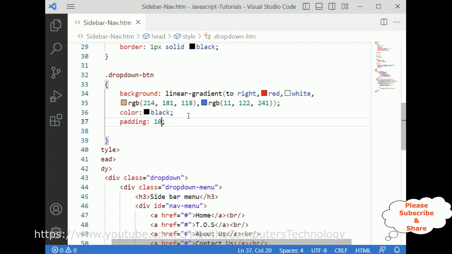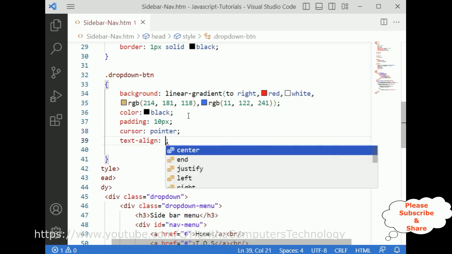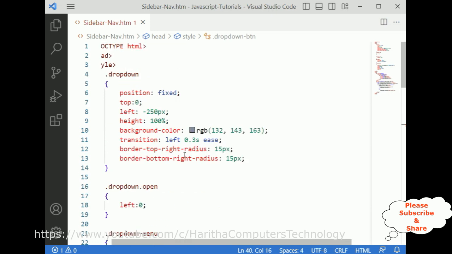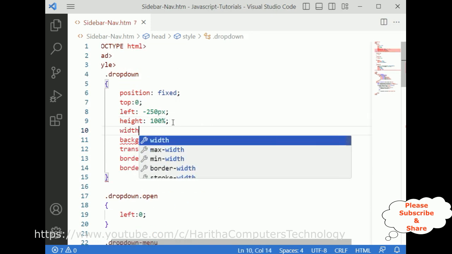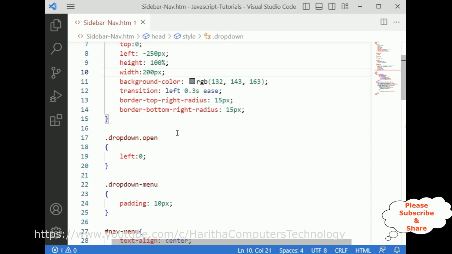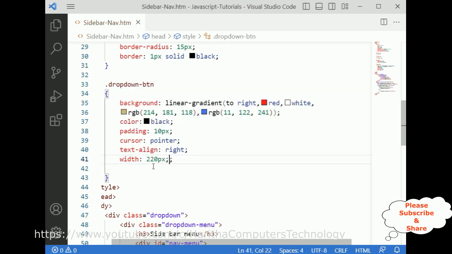So padding 10 pixels, cursor pointer, text align center, not center, I want to add right side. Width is here, the drop down width I have not added, width is around 200 pixels. So this one also I am adding 220 pixels.